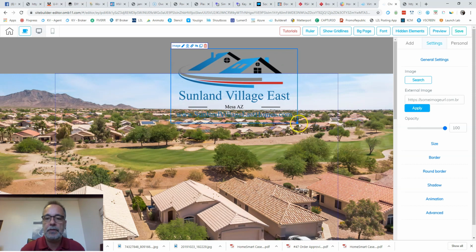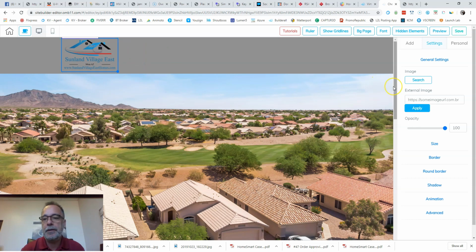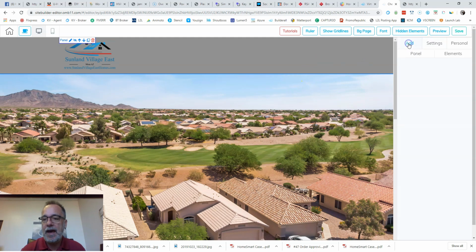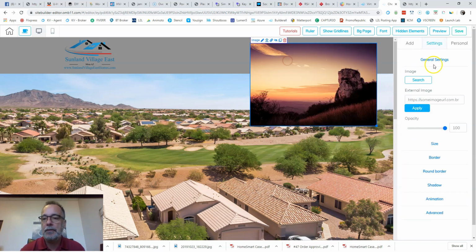So the next thing I'm going to want to do is resize it and put it right up in there. Pretty easy, right? So now I'm going to go back. I'm going to click Add, click Elements, and click Image again. I'm going to drag that over there, throw that right there, and right click on it.